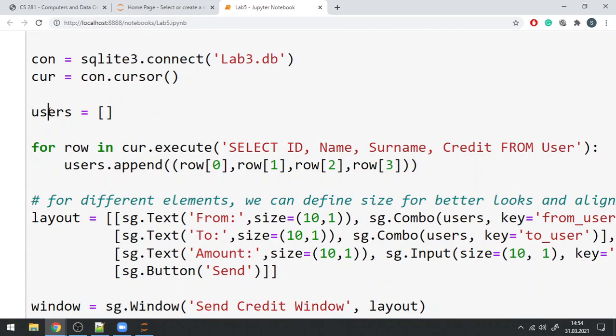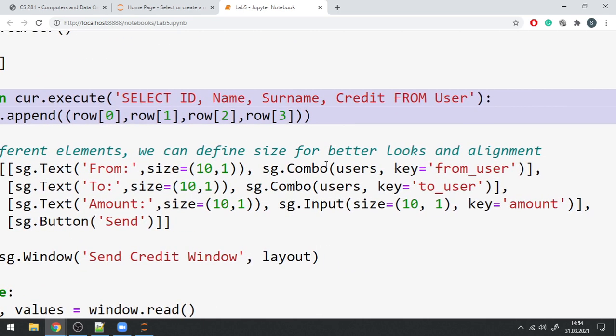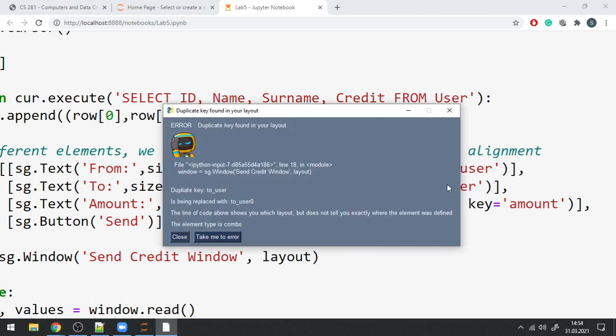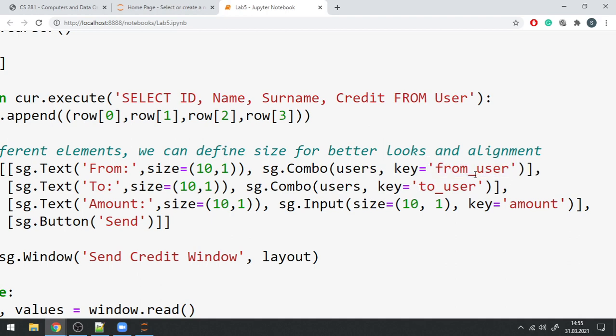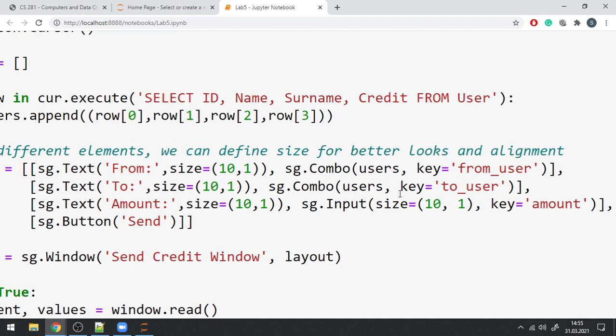So these are the functionalities that we try to achieve in this example. Again, we have a list of users, and using the same approach, we get the users from our database. And then in the layout, we have two combos. In this combo, we use the same users list. So for the receiver and the sender, they are going to be the same user list, but we assign different keys to these combos. It is not possible to have the same key. If you try to have the same key, it's going to say, okay, duplicate key found in your layout. So there is some error. You need to have different keys for each of your items.